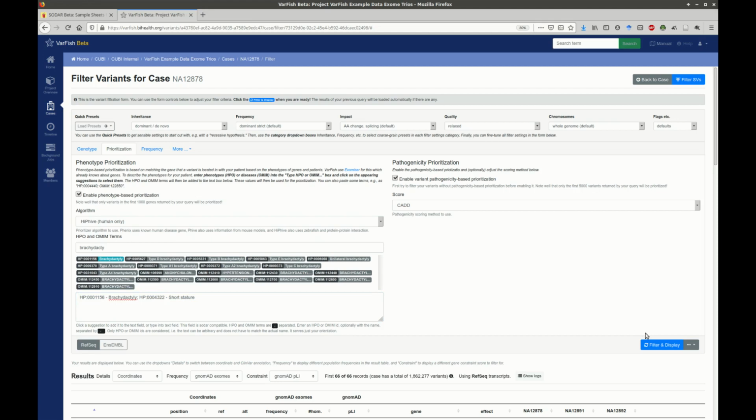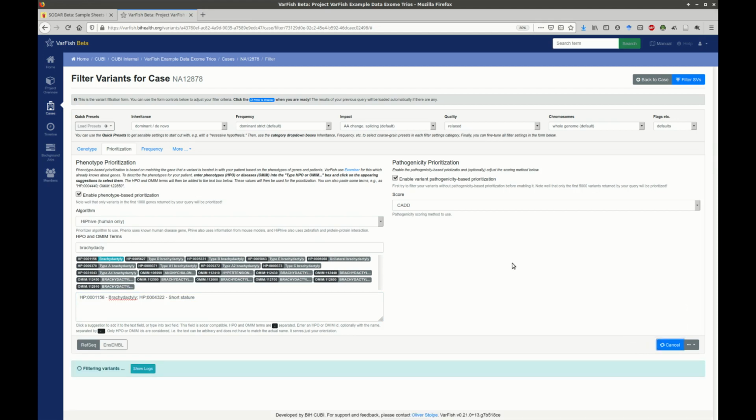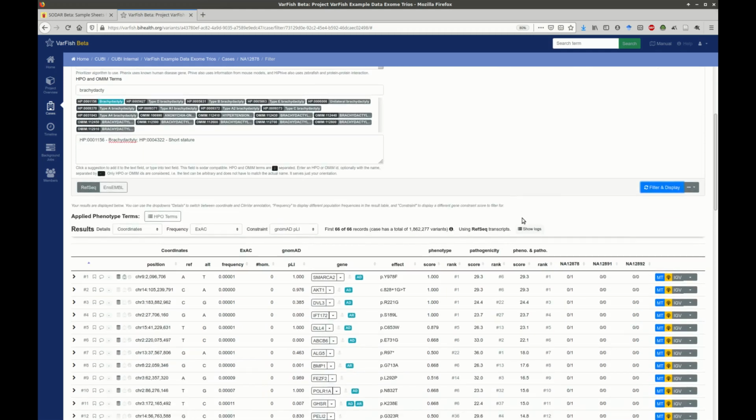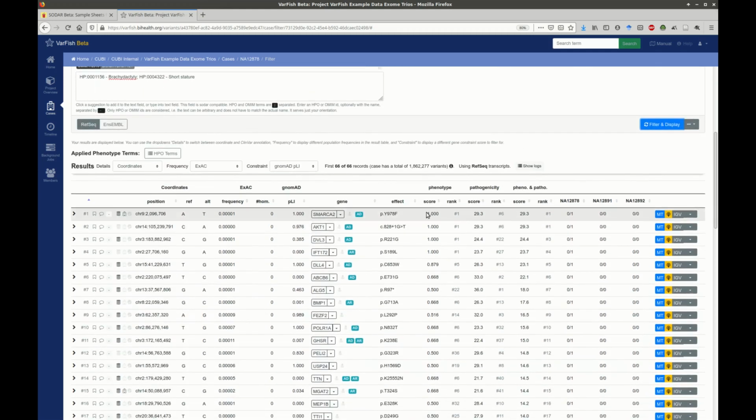Another click on the filter and display buttons repeats the variant filtration, and this time the variants will be annotated with the CADD prediction of variant pathogenicity and the phenotype score between the two phenotype terms and the gene that is affected by the variant. Let us look at the results again. The first four variants have the maximal phenotype match score of 1 and a CADD score between 23 and 30. We can now go through these variants to see whether they would explain our phenotype.